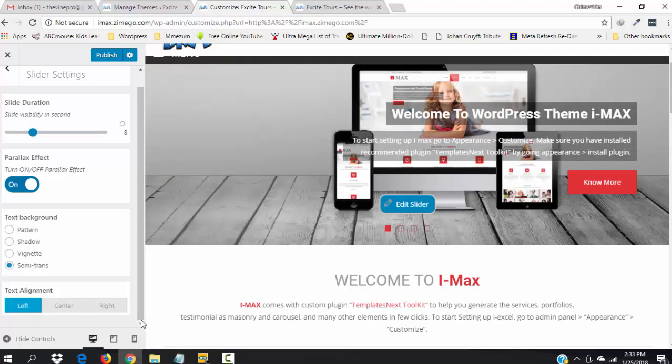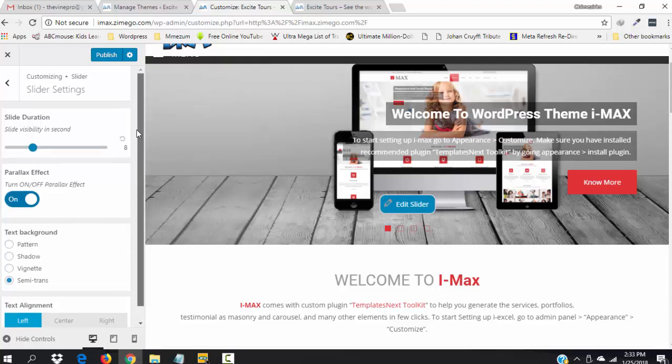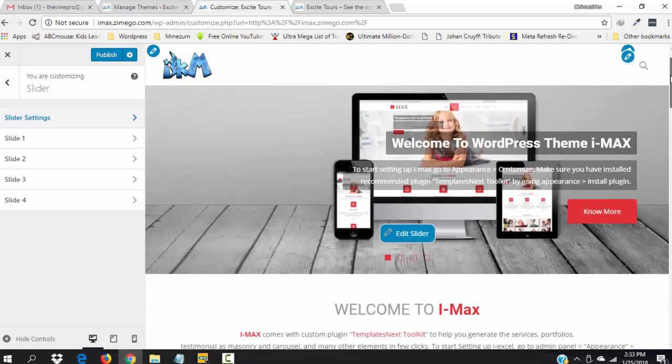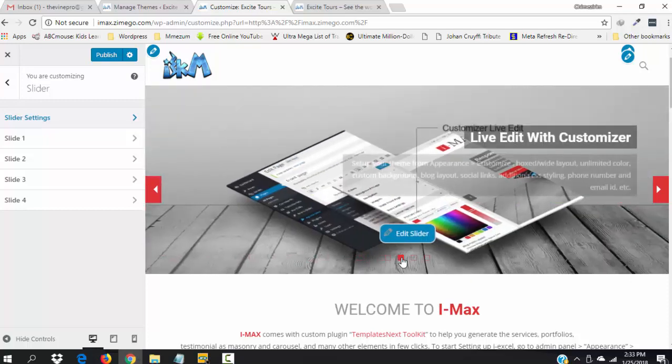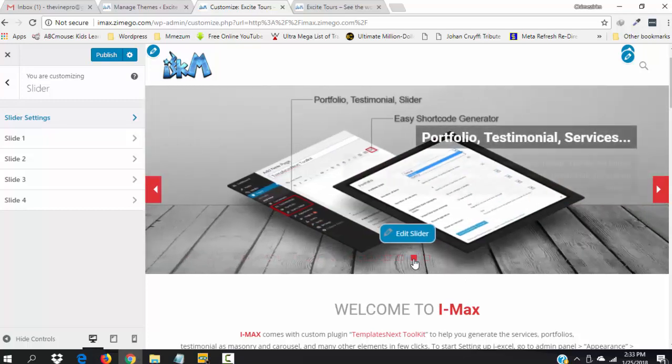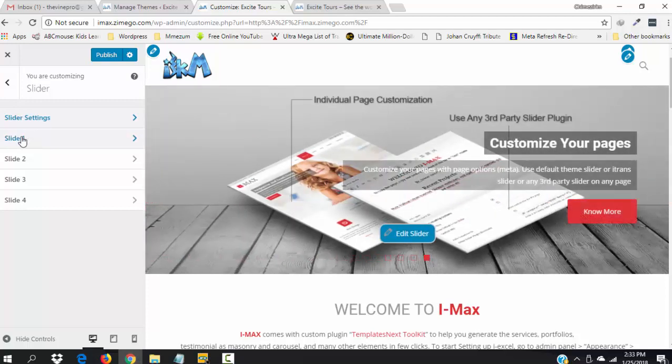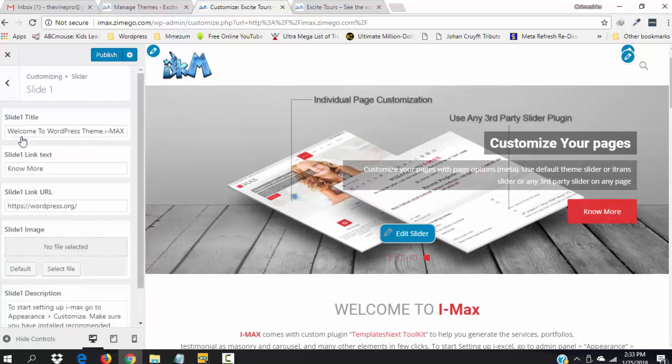Okay, now since I'm okay with the general slider settings, let's go to the individual slides. There are a number of slides that make up this slider. This thing that moves, this picture and text and everything that moves, is what we refer to as the slider. This is slider 1, this is slider 2, this is slider 3, this is slider 4. You can see there are 4 sliders. So let us start with slider 1.